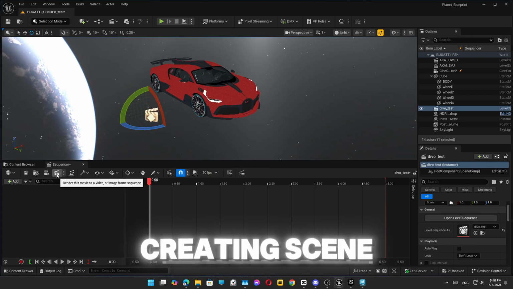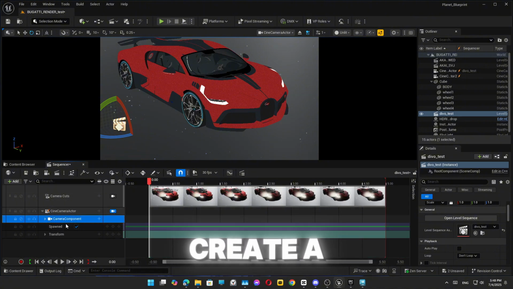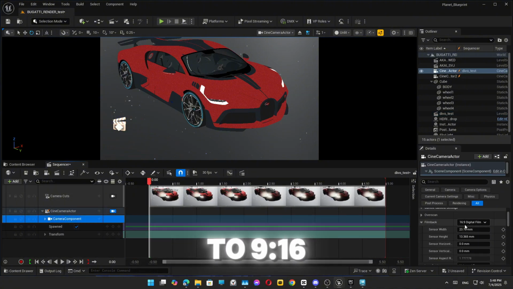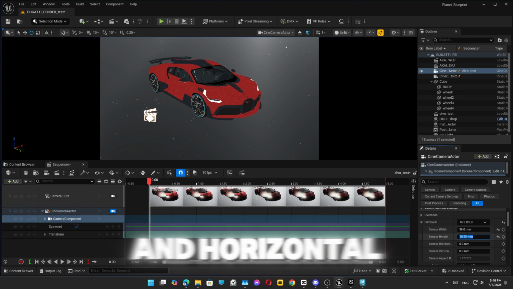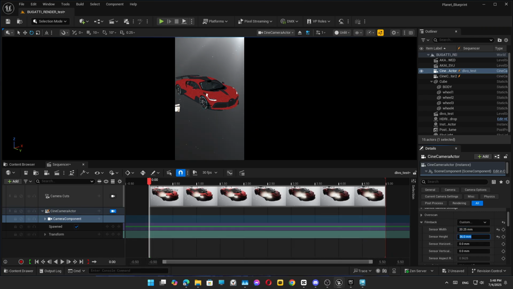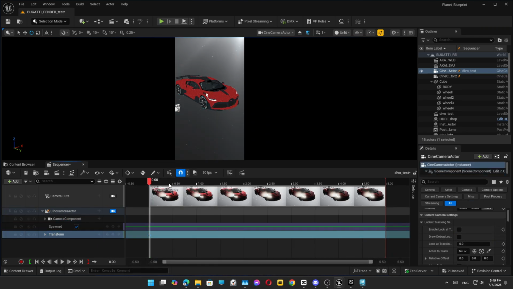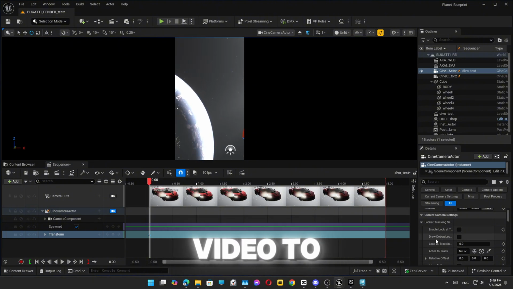We start creating the scene, creating a level sequence. Create a camera, and resize it to 9:16 by swapping the vertical and horizontal parameters. I will adjust the video to normal speed.